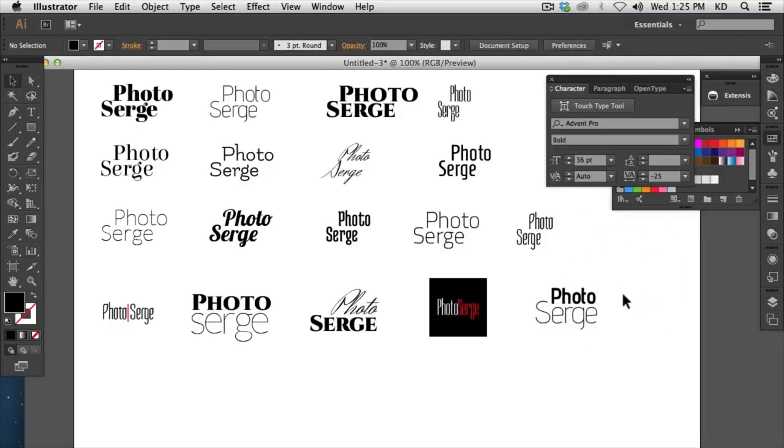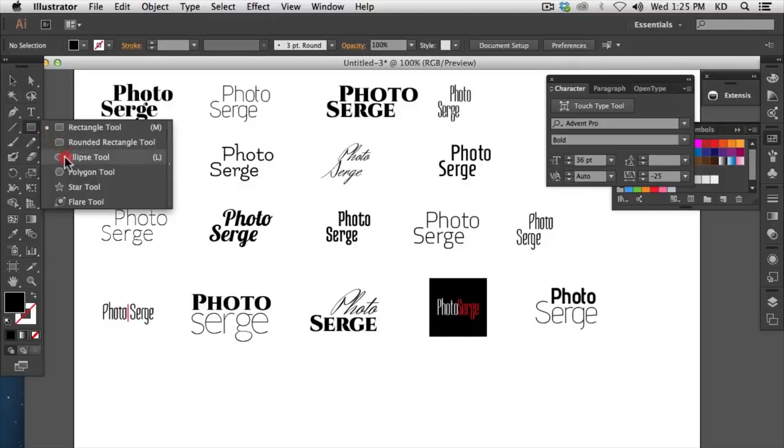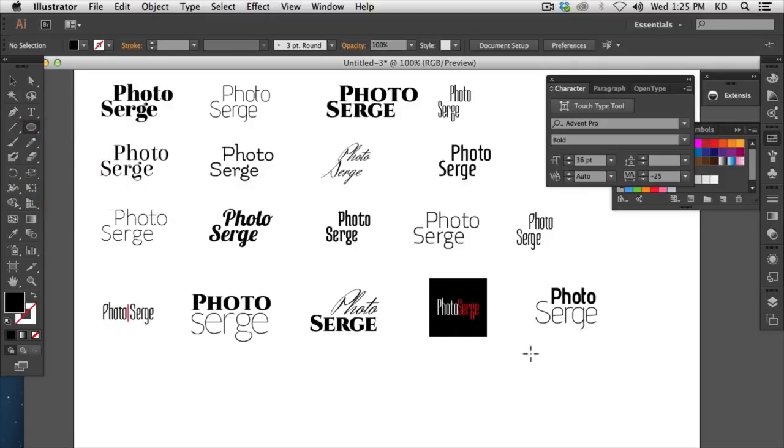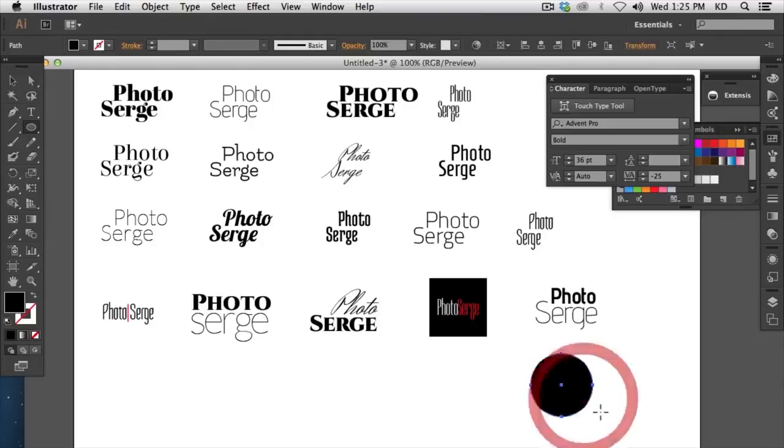However, on my website, I want to give it a little bit of depth. Let's give it a drop shadow or a shadow. Let's try that. So I'll go to the ellipse tool, and I'm going to click and drag, and I'm going to hold down the shift key to make it a perfect circle.